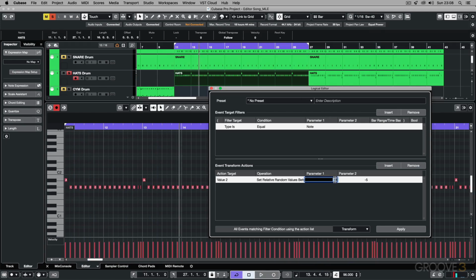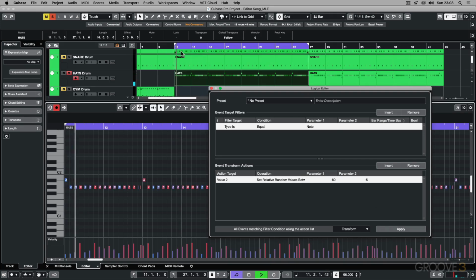I could go more drastic, for example, maybe minus 80 and apply it. And there we've got a more drastic setting. You can hear the changes there.